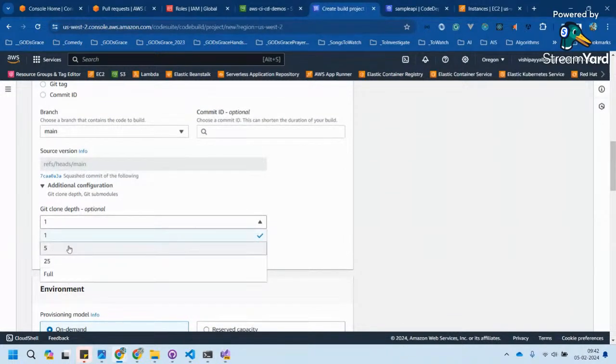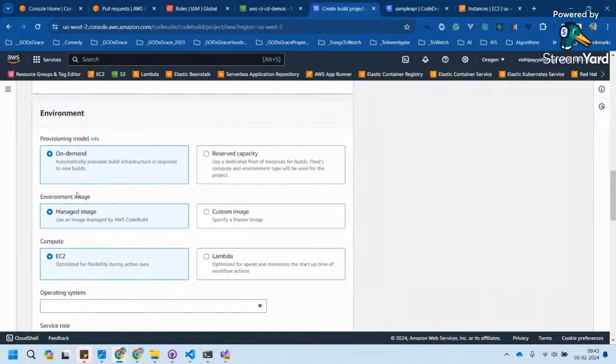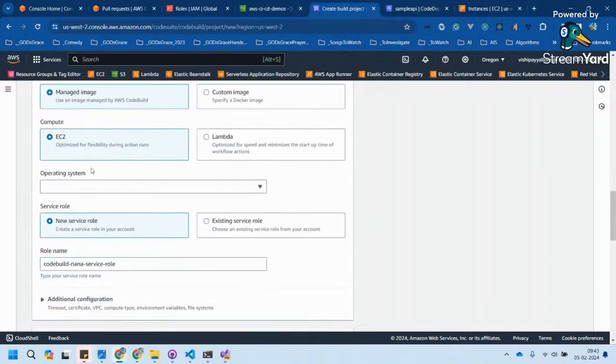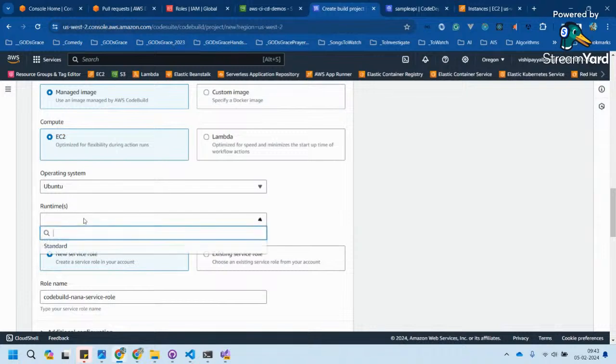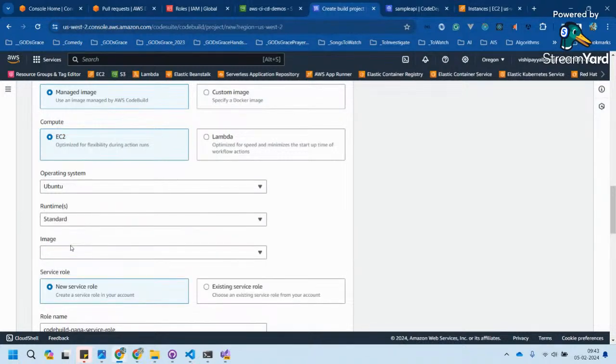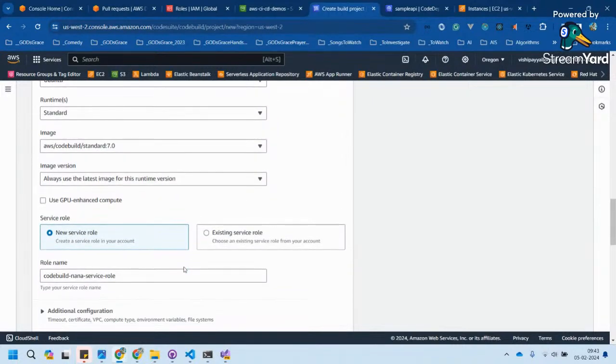Inside this one, it says full, but the latest one should be good enough. I'm taking the top one. Provisioning is on demand, and environment is managed. If you have a custom Docker image, you can use it, but I'm sticking to the game plan of using the AWS one. Compute is EC2, and for the operating system, whatever you want, I always choose Ubuntu. And here standard, and the image is this one, because this is very, very critical, folks.